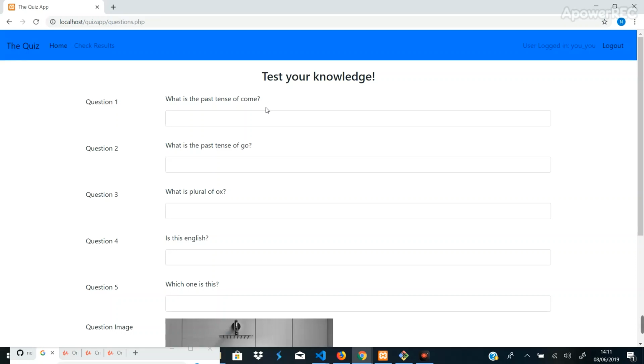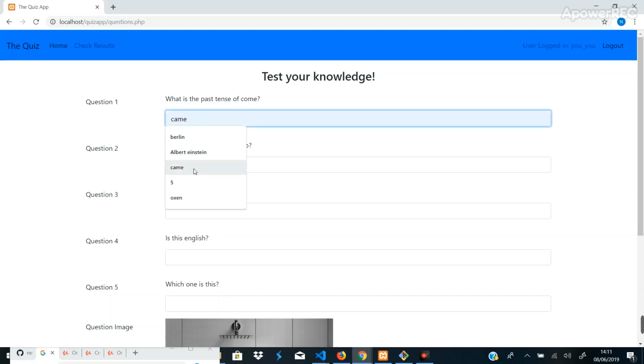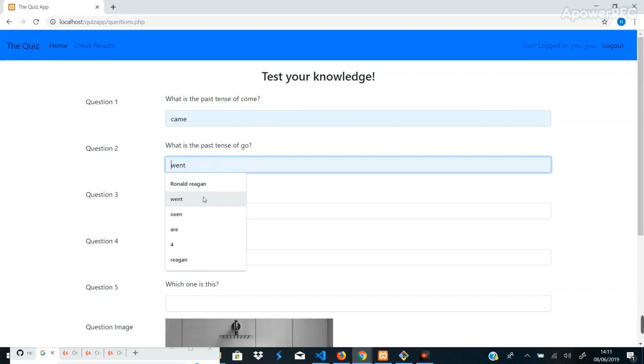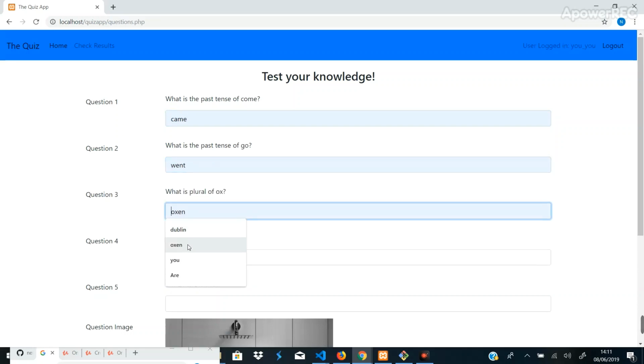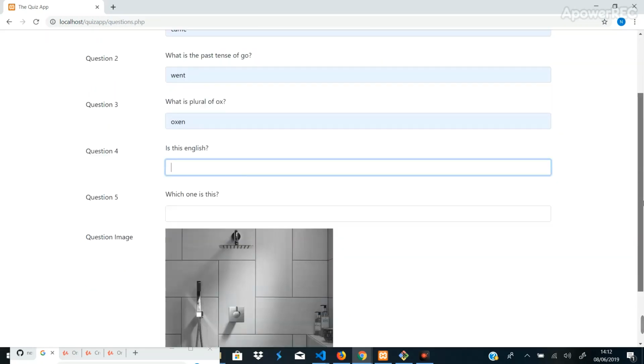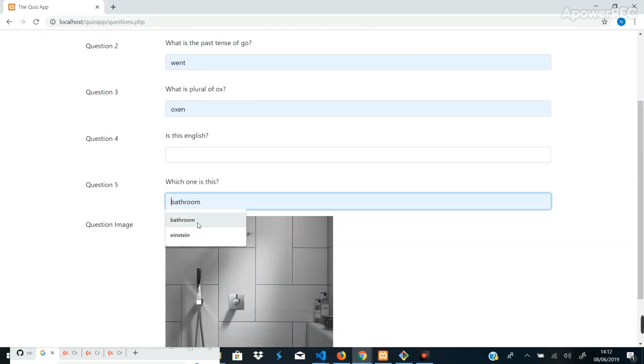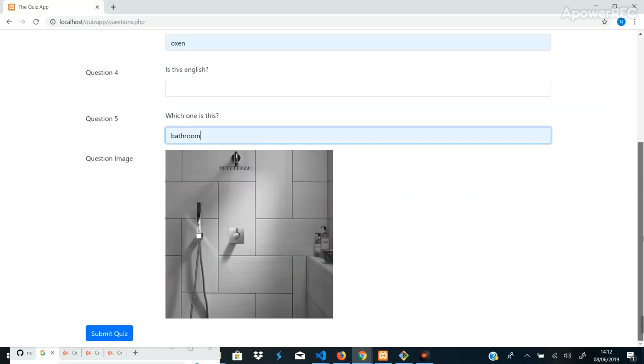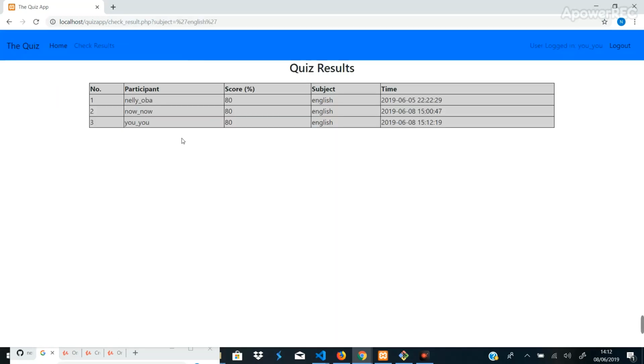Okay, so proceed. What's the past tense of came? What's the past tense of go, went? What's the plural of oxen? We'll leave this blank. Which one is this? Let's just choose that. Okay, basically you can upload images as well. So this question is basically like saying what is the name of this image, or what is this thing showing here. Okay, so it's a very dynamic quiz platform basically.